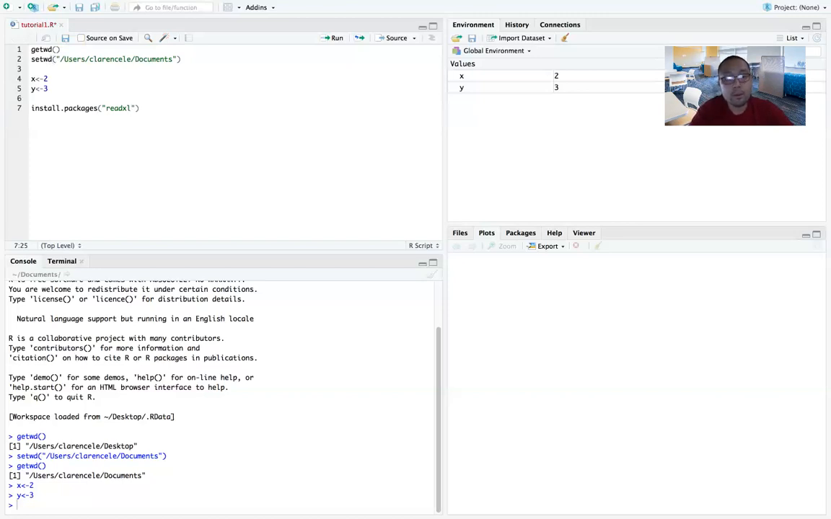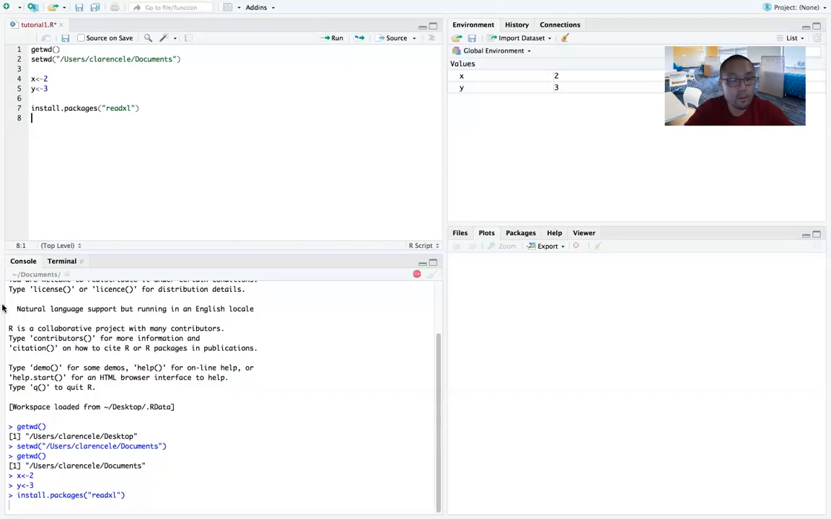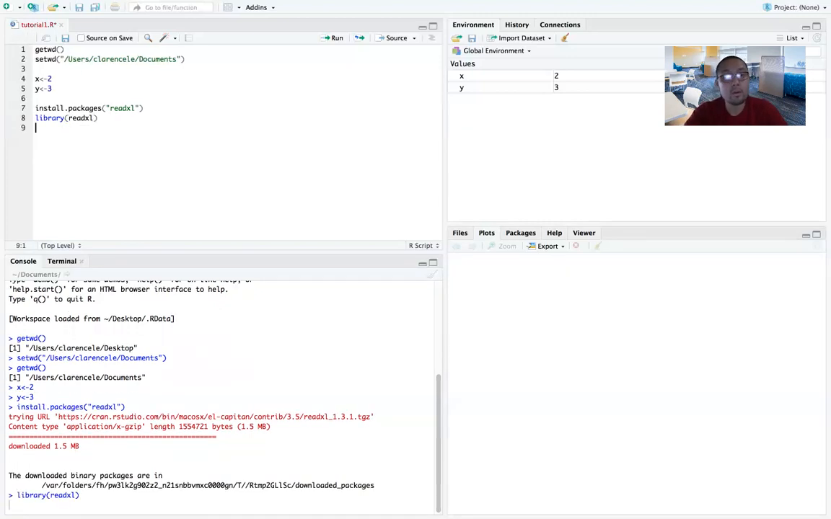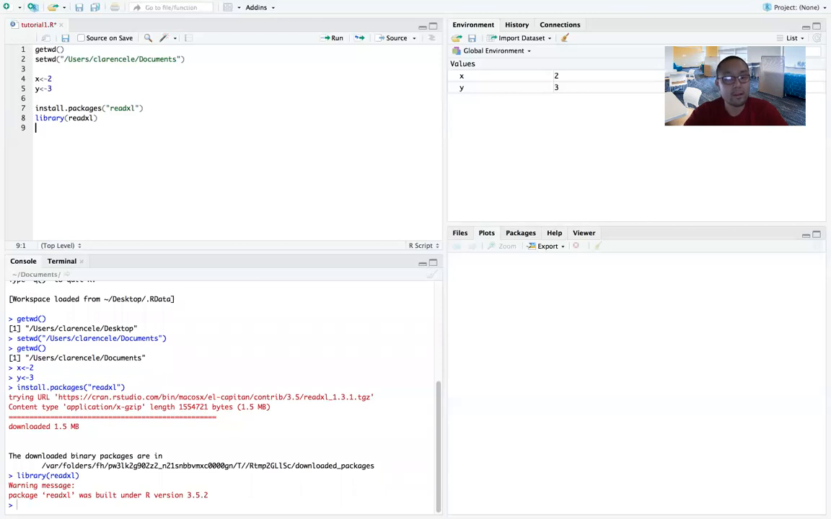I'm going to press command or control enter on this one, and you're going to see that it printed down here. Notice that the sideways hat has not appeared yet. Now it has. Whenever this sideways hat is not there yet, that means your code is still running, okay? Now that it's good, I'm going to run the second line, which is library. The difference is that inside of the library input, you do not need any quotation marks. So again, you just put the name of the package one more time, control or command enter.